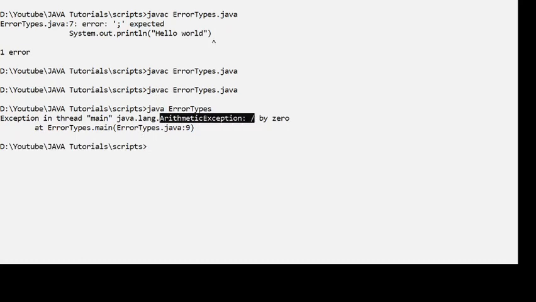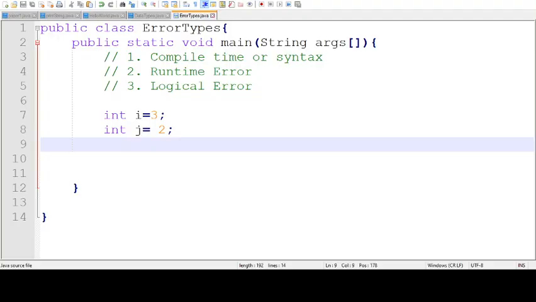So this kind of error is called a runtime error, when you don't have a compile time error, but at runtime you get an error. So the last one, the third type of error, is logical error.